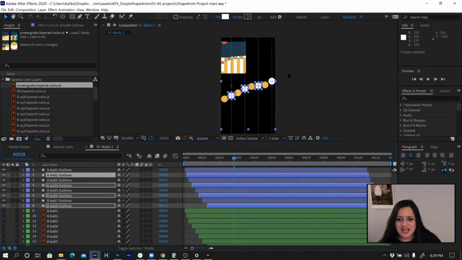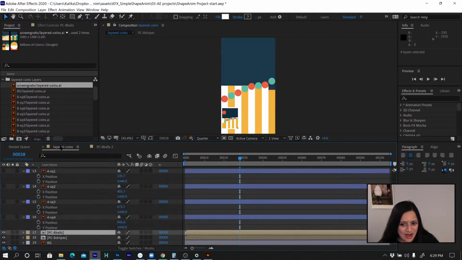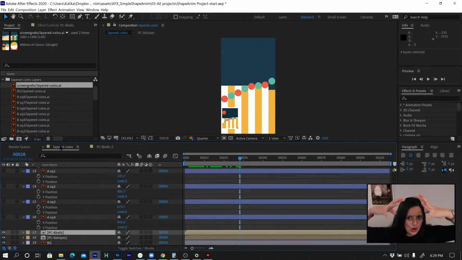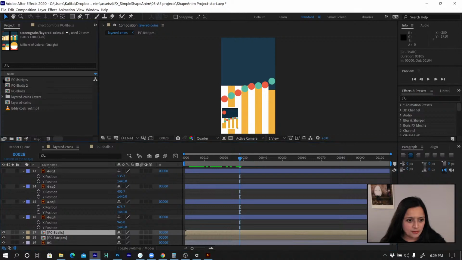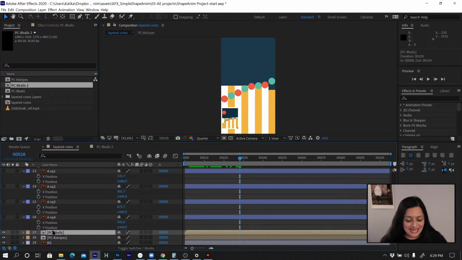So we've got our yellow and our white, but now how do we get that to all fit together? I'll show you. You take your second ball comp. Remember how we duplicated it so that we had one that was colorful and we had one that was white and yellow? You're going to duplicate it down in the timeline as well. So edit, duplicate in the timeline.